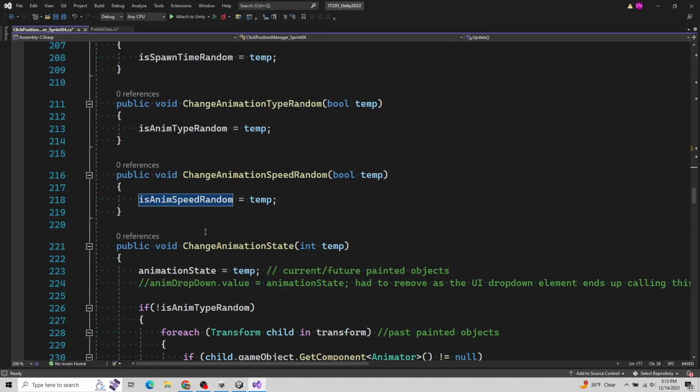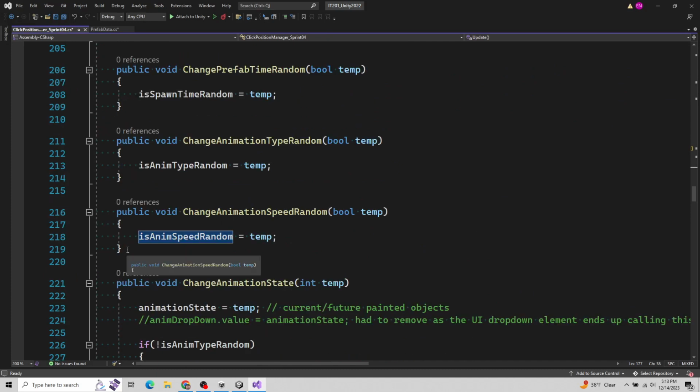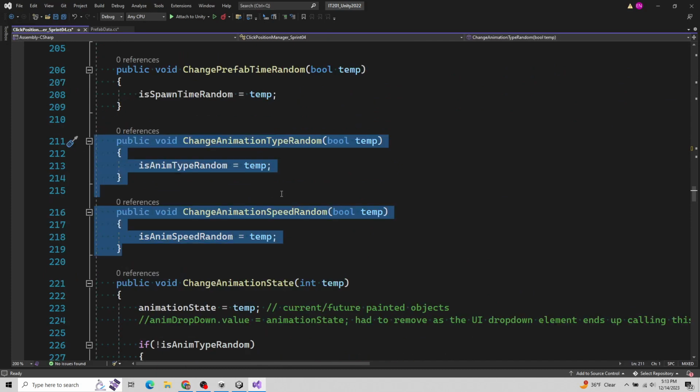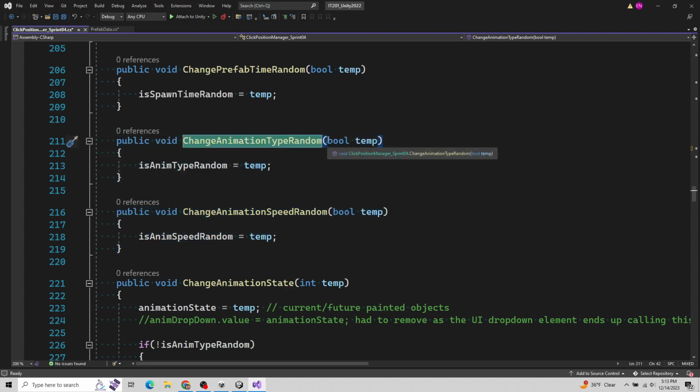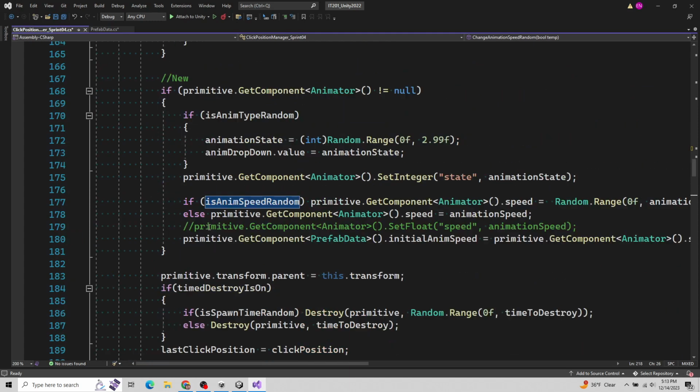So I'll go take a look at those two. They're right here. Public methods that the UI can call, this UI element. And they're going to pass in bools, and whatever the user turned the toggle on or off, we're going to save out our fields as that, so that when we reference them in our create loop, we know should we be randomizing the type or the speed, and that's here. And then I went over how we're randomizing it.